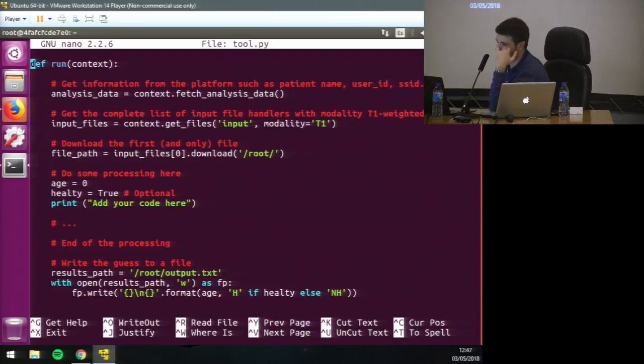This simple skeleton can obviously be extended as much as desired to create a tool that not only outputs a text file, but that outputs, for instance, other medical images in the format of NIfTI or DICOM images, or a PDF file with a report, or other CSV files. So the idea is that the SDK provides three or four functions to communicate with the platform, to fetch the data, do your processing, and then upload it.